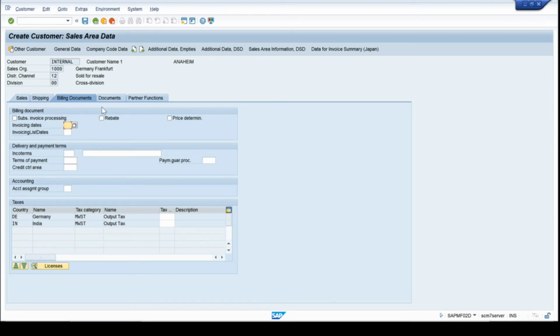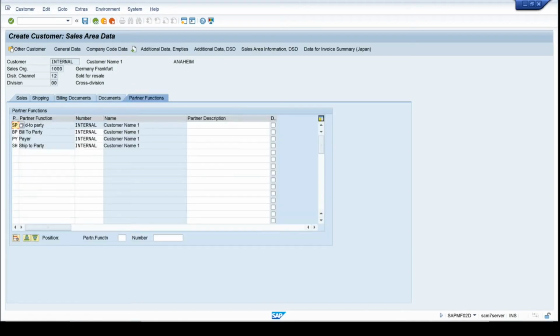And then there's the document and the partner function. So what partner functions does the customer have? Right now, what we are looking at is showing the number as internal on top, because we have not saved the customer, and that is why the internal number is assigned and it is not completely created. As soon as I click on save, we can see that a number is assigned to the customer. So let's click on save.